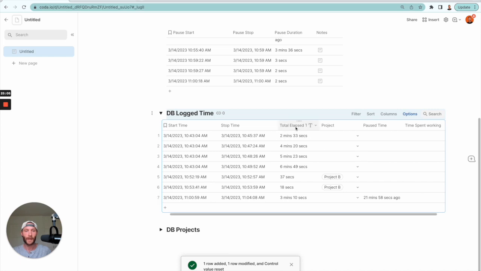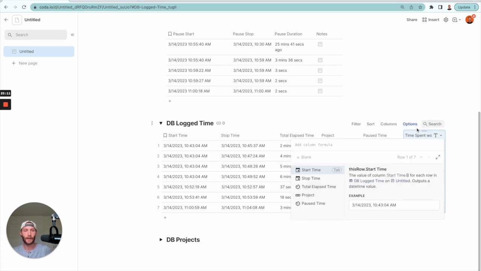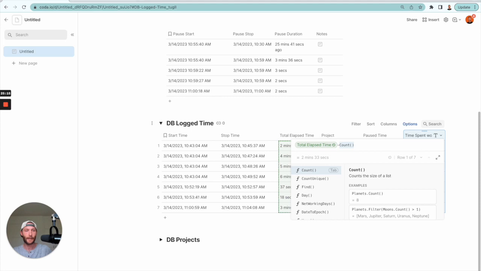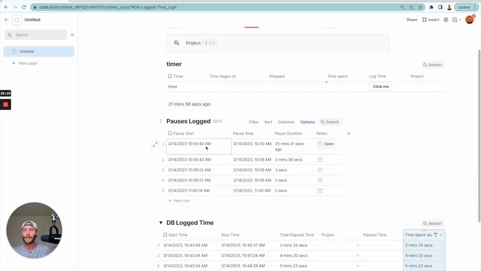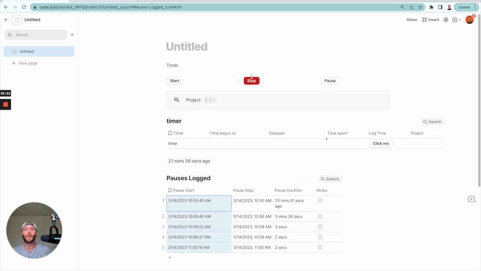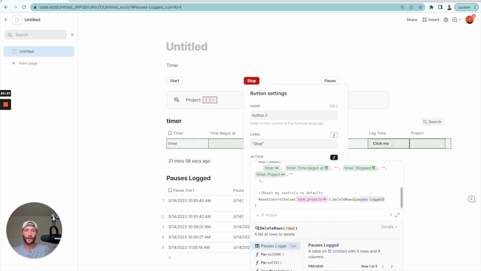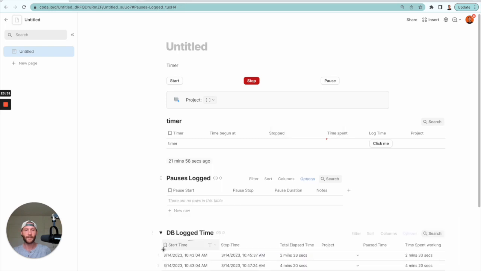So if that's my total elapsed time, then we're going to say total elapsed time minus pause time. Yeah, that'll work. But last thing, these didn't reset, so we need to make sure that this stop button also does one more thing. We want it to also delete rows, pause logged. Boom, okay. So let's reset everything and see if we can make this work now.